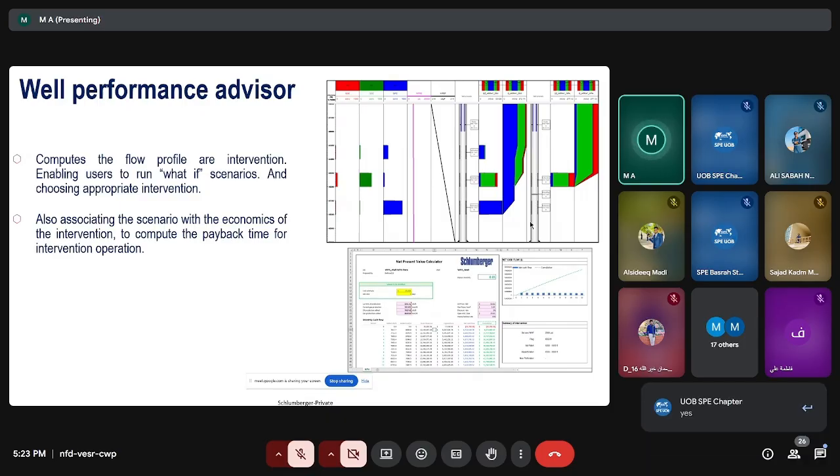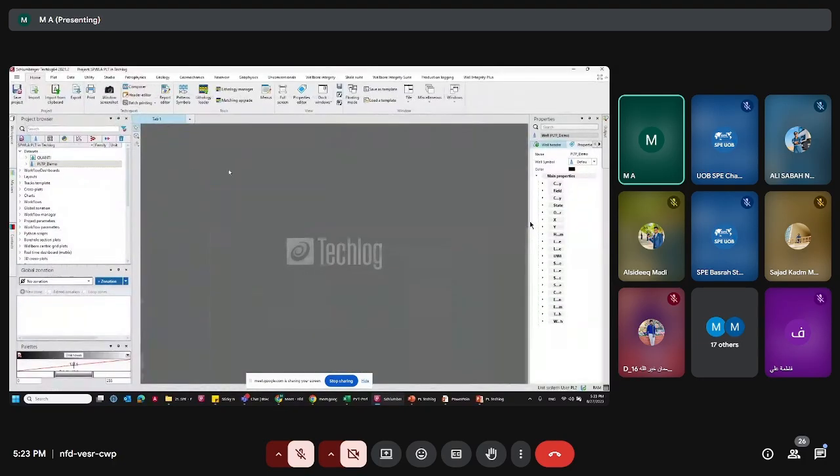But now this is just the slides, okay? So now let's move to the TechLog itself and see how we're going to do all these steps in the TechLog. Okay, so can you see my screen of the TechLog, please?